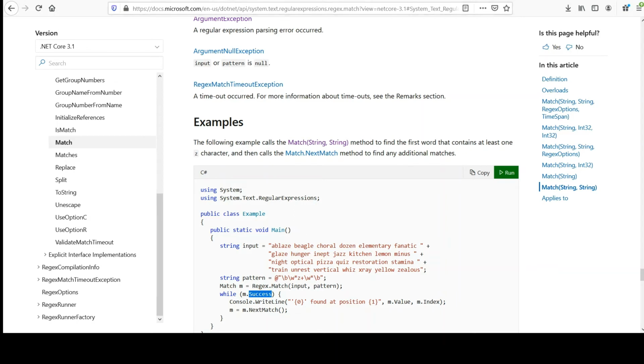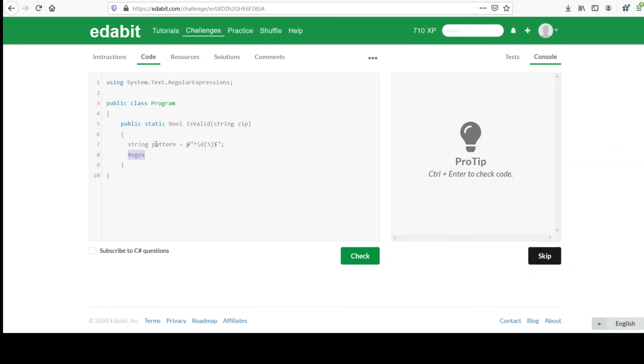So, let's follow their pattern. Match equals regex match. I believe our input is zip, right? That's what was passed in. And then we'll give it our pattern to analyze. And then we can say return match. We saw it has a success property. So let's try this. I think we're good.